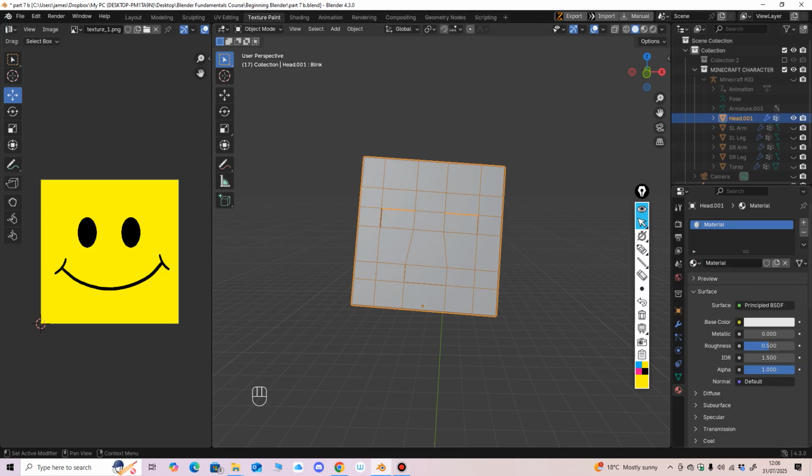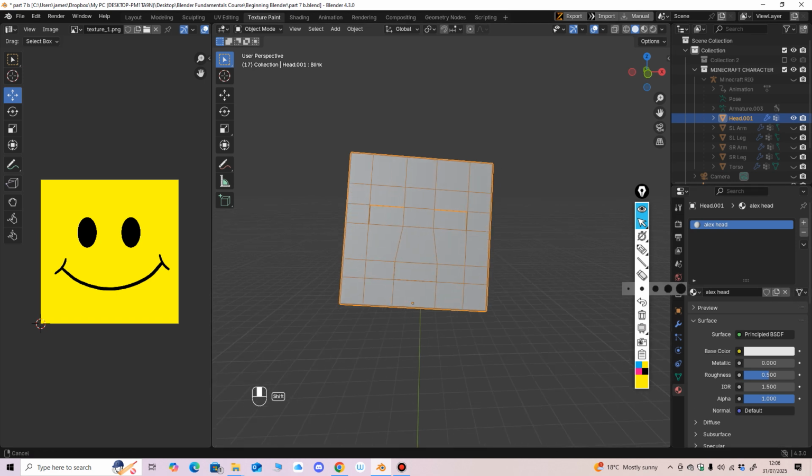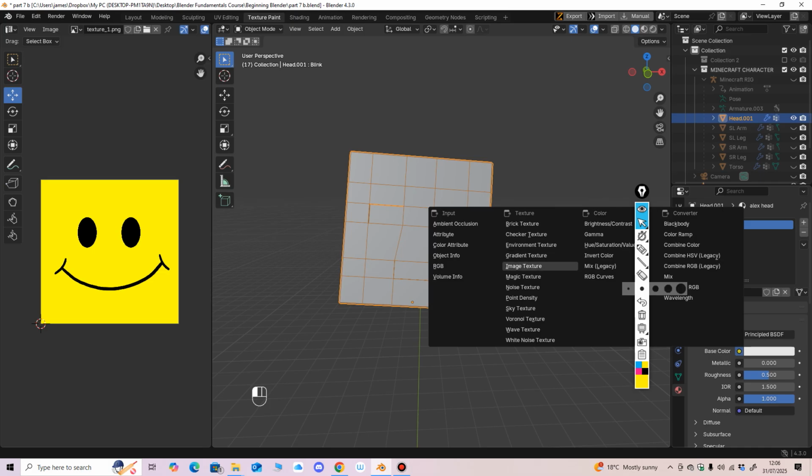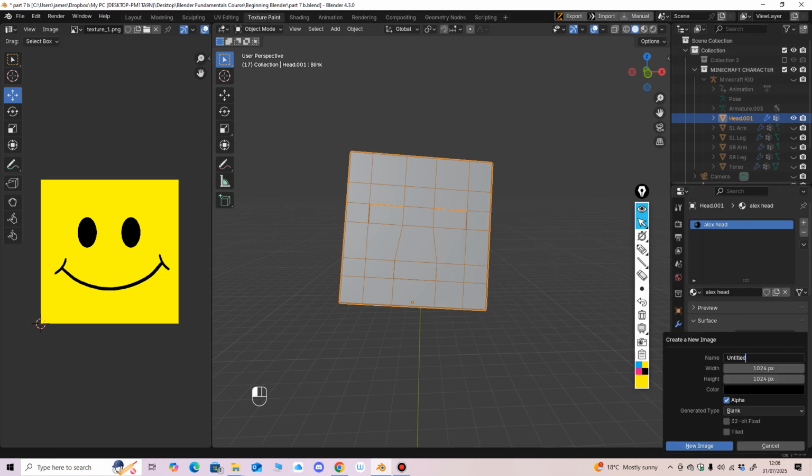Let's create a new material. Alex head. I believe the character I'm going to base it on is Alex from Minecraft. So there's the head material. Let's go into image texture. Call it Alex. Let's have it as 2K.